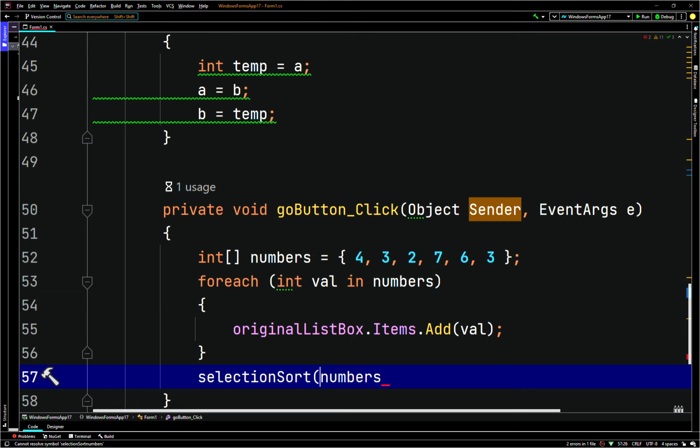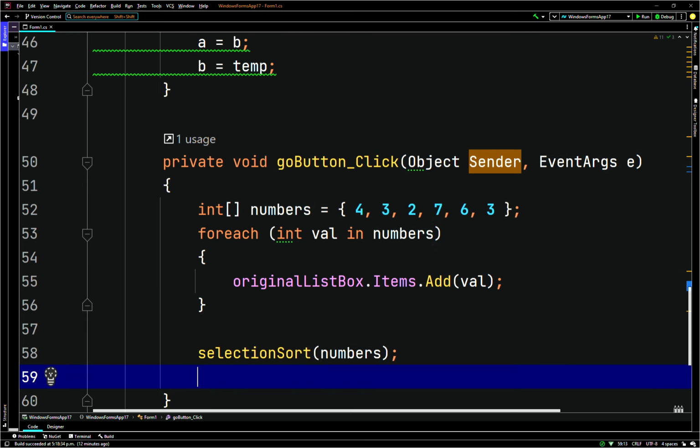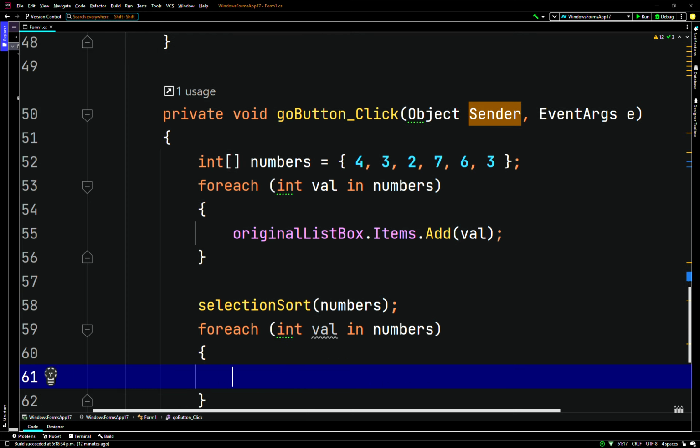Whoops, as a parameter, we'll pass a numbers array as a parameter, and then we'll have another for each loop below. So we'll say for each int val in numbers again. And we'll call the sorted list box, sorted list box dot items dot add value. So it's just going to sort the items from one list box. When you click the button, it's going to sort the items in one list box and show the sorted values in the other list box.